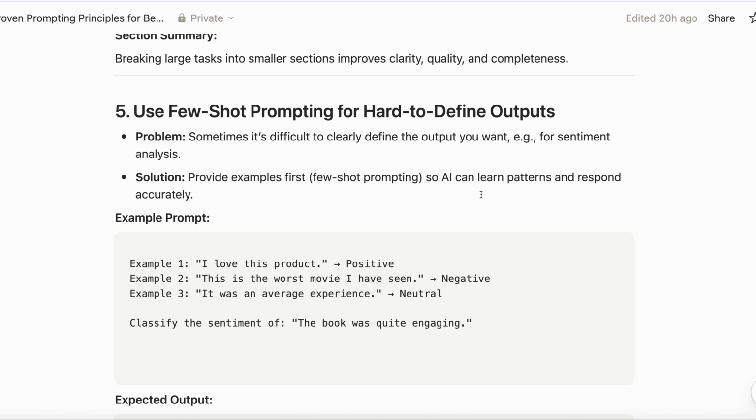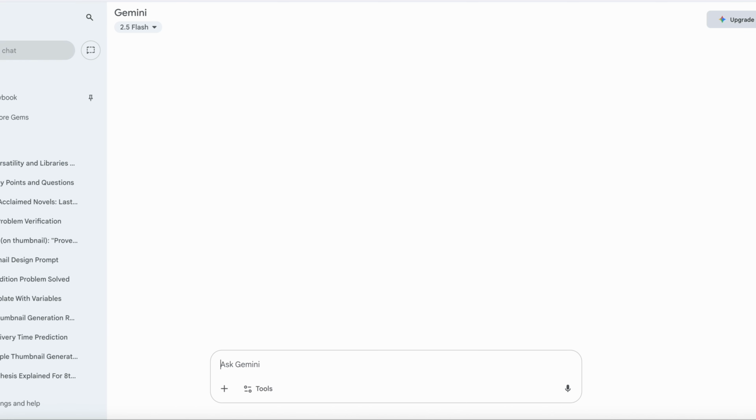Use few-shot prompting for hard to define outputs. The problem here is sometimes it's difficult to clearly define the output you want. For example, for sentiment analysis, it is very difficult to get the output. Solution: provide examples first. Few-shot prompting, so AI can learn patterns and respond accurately. Let's take this example and understand with Gemini practically.